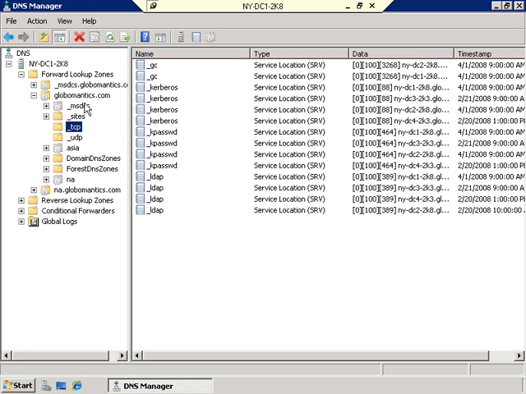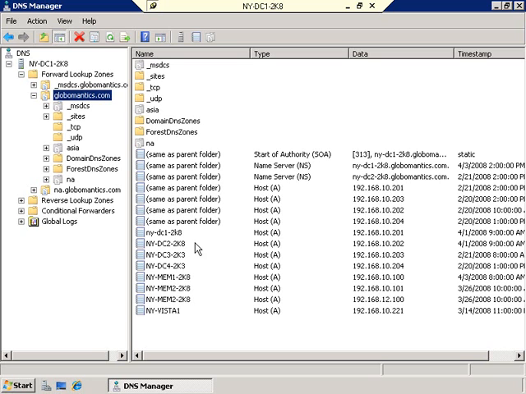And then, of course, if we go back to the globalmantics.com domain, down here I have the matching A records pointing to the actual IP addresses for those domain controllers. So that is pretty much the resource records that DNS uses. Now let's pop back over to New York Member 1.